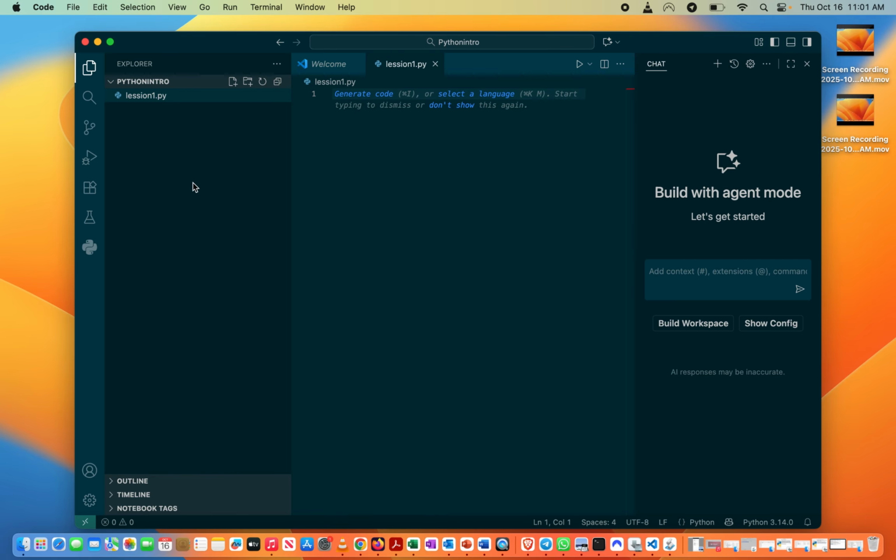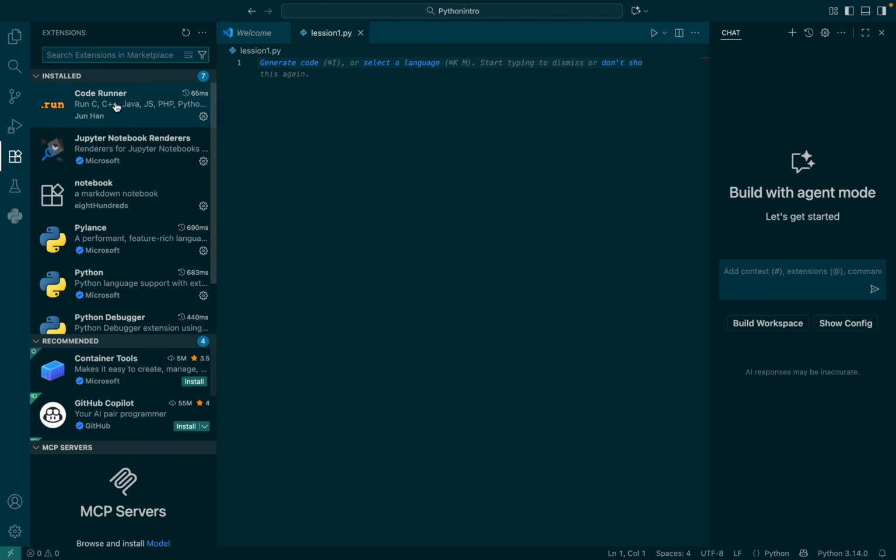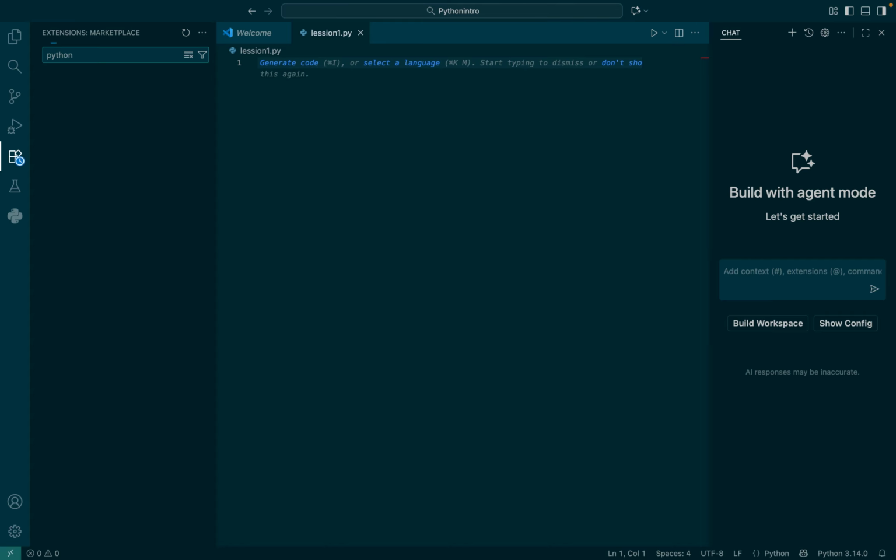So before we run our first code, there are some extensions we need to add. Let me adjust that. So here in this part, you will see extensions. The first extension you will want to install is Python. So you click here and search Python.